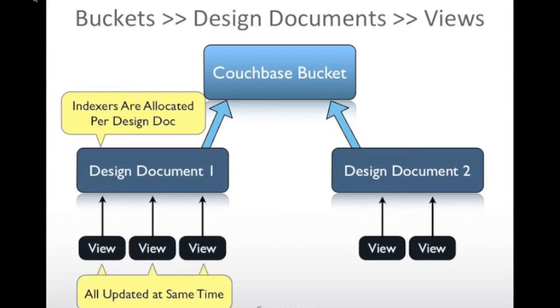The views are nouns. They are the indexes. They're what are being produced. And you're defining a view as a MapReduce function, but you're querying an index in that case. So the indexer is the design document. The index itself is the view. And that's what you're querying. It's important to understand this so that you understand how you're distributing resources within Couchbase.